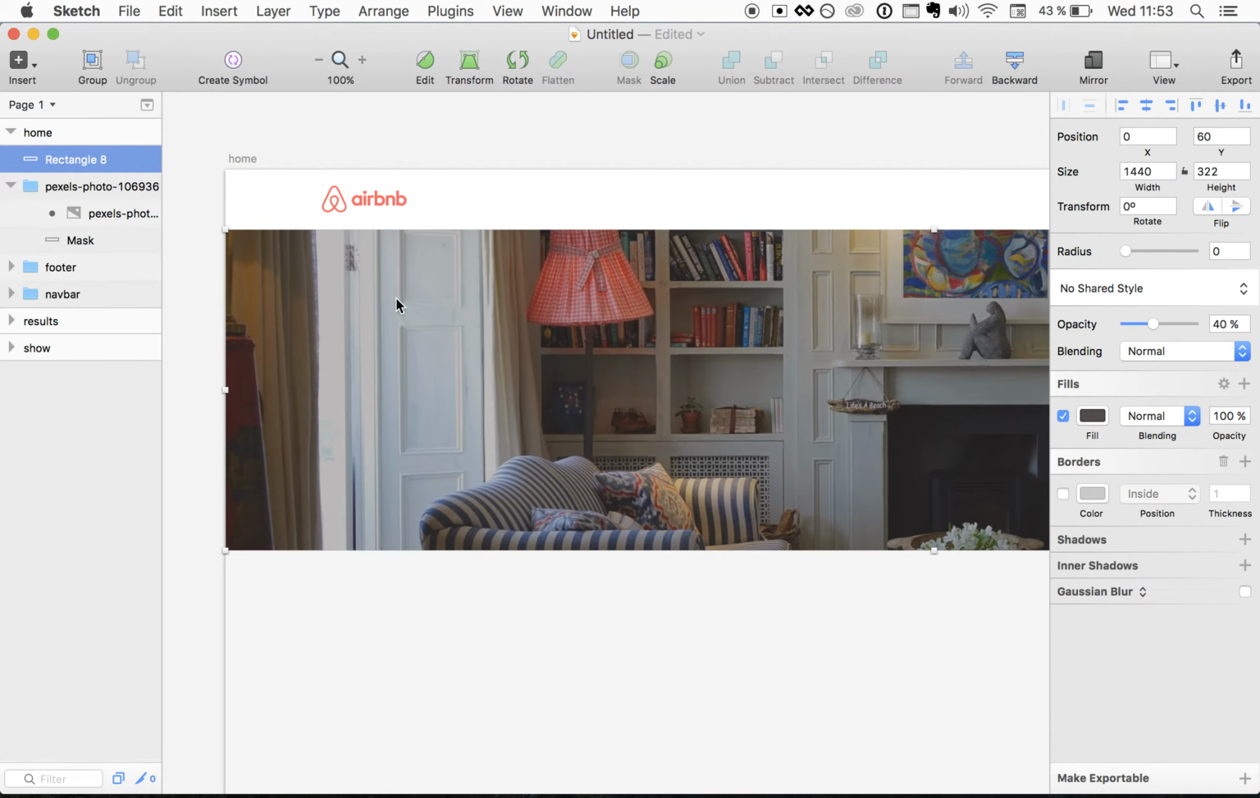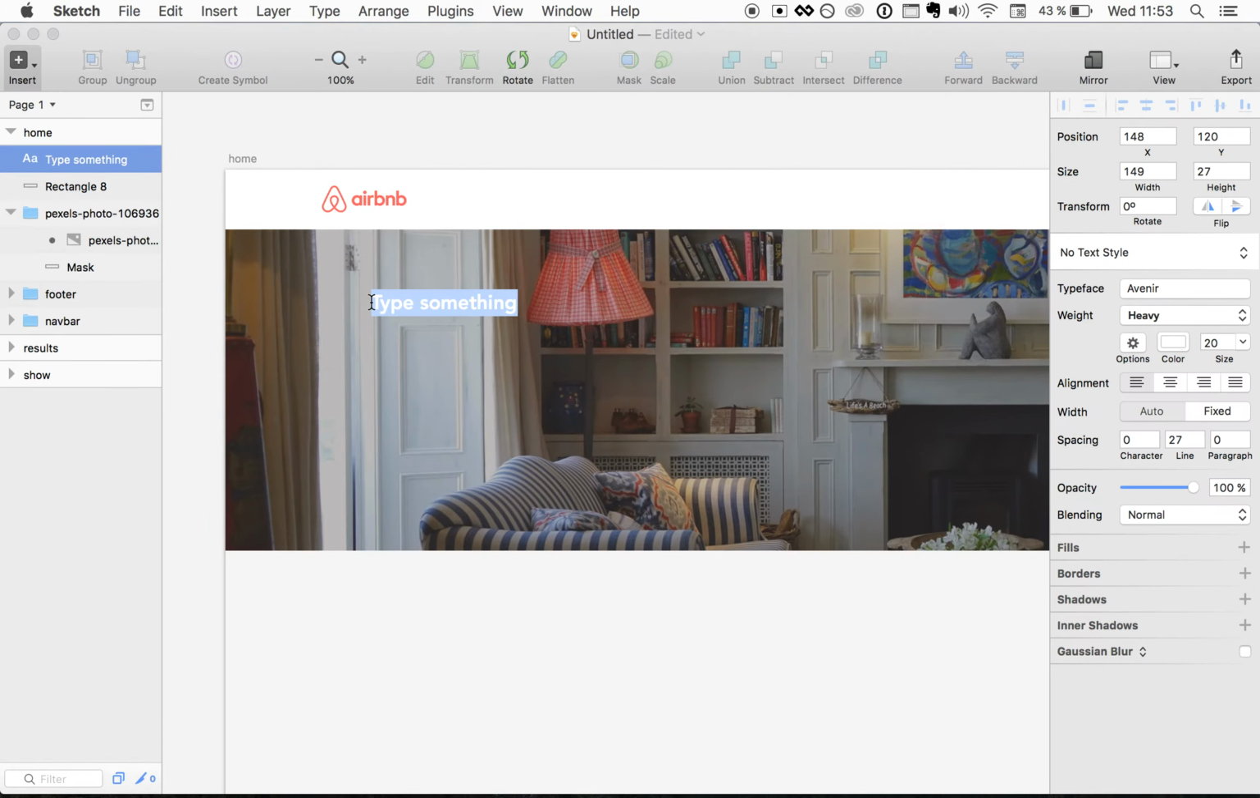I don't remember the exact wording of Airbnb, but it's something like "Live here." It's smaller, so I need maybe 60 pixel, or it's too big. Let's say 40 pixel. So that's the catch line. I will just align it with the logo, with the container here.